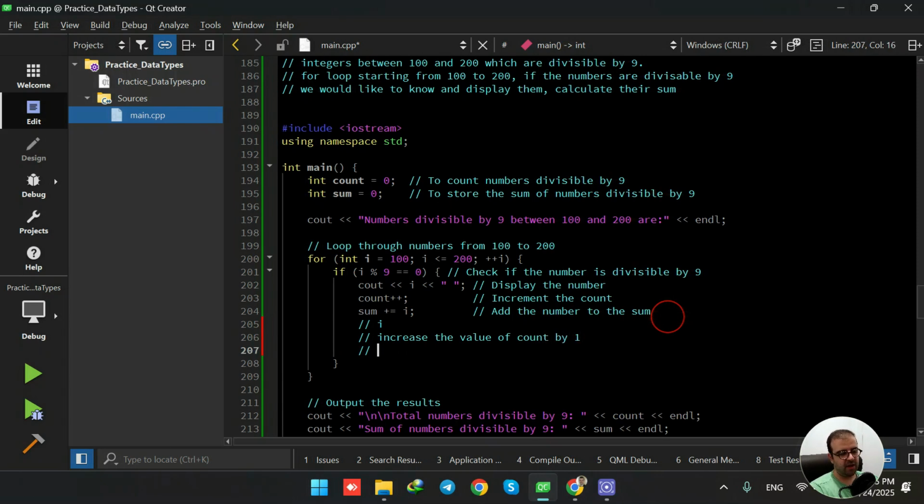So we know that between 100 and 200, we have some numbers that are divisible by 9. Using count plus plus, we are going to understand how many numbers. I'm going to explain how. And then we have sum plus i: sum equals sum plus i. Sum was initially 0. Then in the first iteration, we add that number that is divisible by 9. Then if we have another number, we also add that as well, etc.